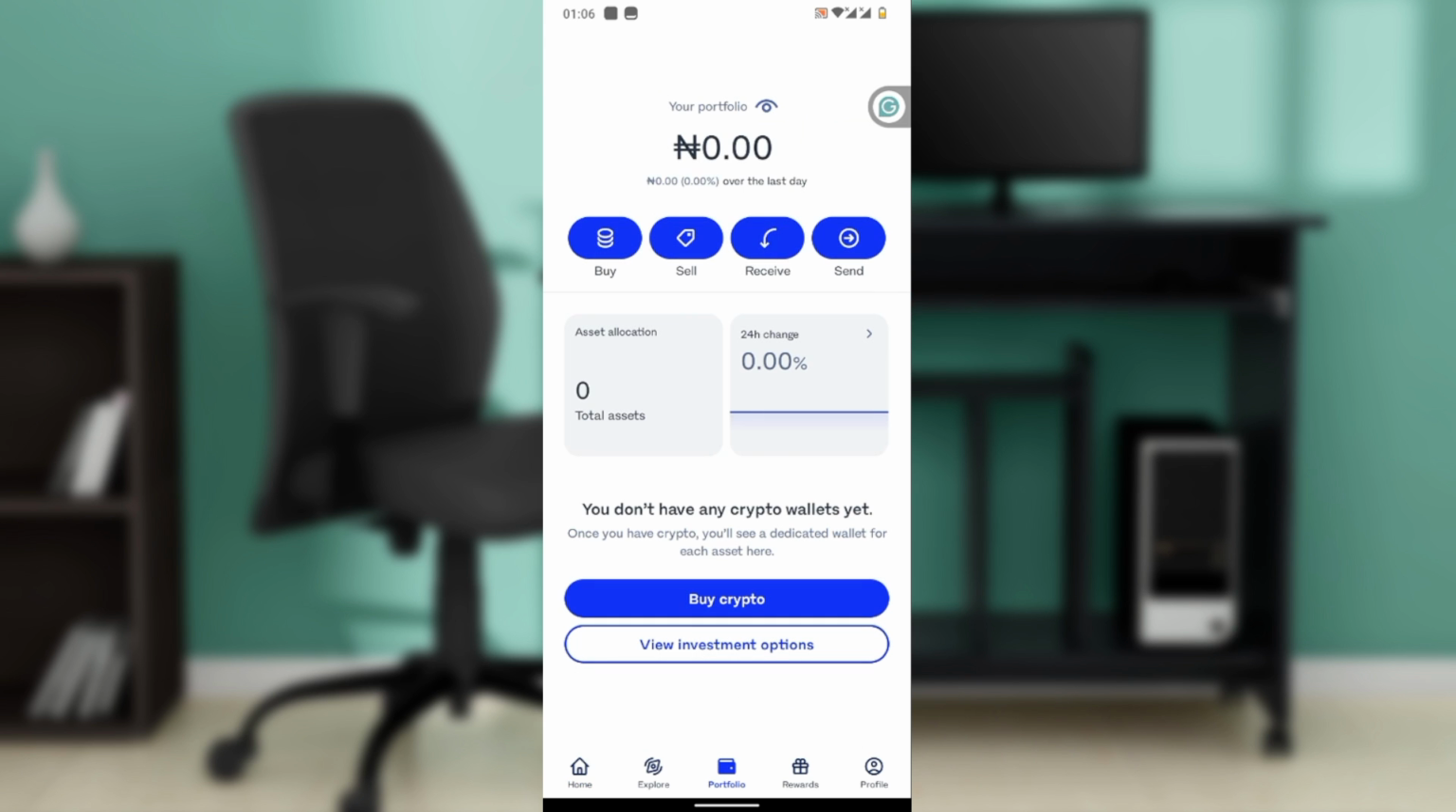And once you tap on portfolio, you will see a list of wallets, including Bitcoin, Ethereum, and your local currency wallet, like Naira wallet or Euro wallet, depending on the one that you have set up, which of course you would have done after verifying your account. So go ahead and tap on your local currency wallet. For example, it could be Naira wallet, Euro wallet, or Rand wallet. Then once you tap on your local currency wallet, tap the deposit button.